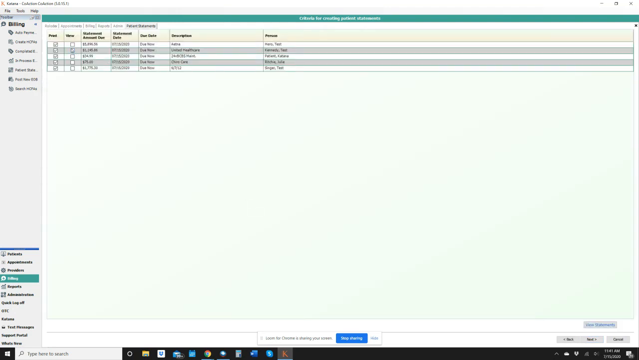Once you generate your statements, they will show in a line, just as it does when you are creating HCFAs. To view your patient statements, you can select the view boxes and select view statements at the bottom right corner.